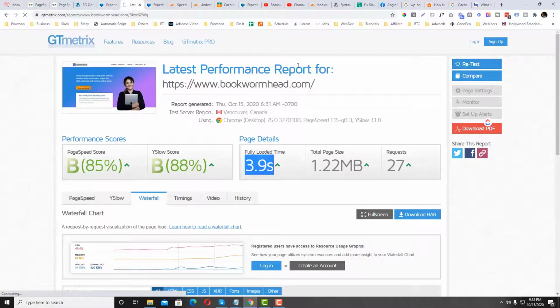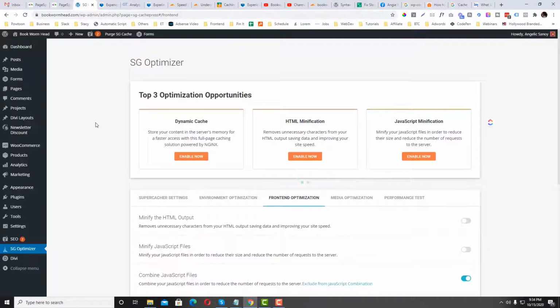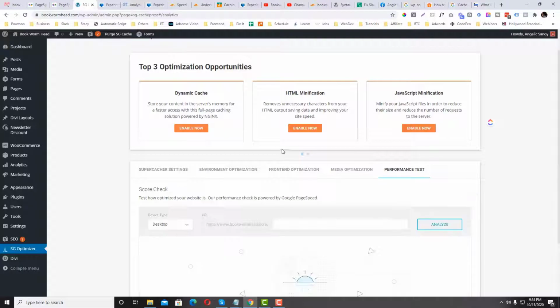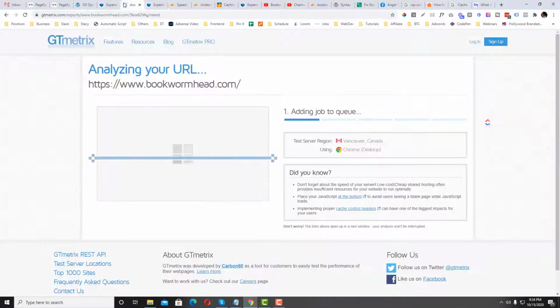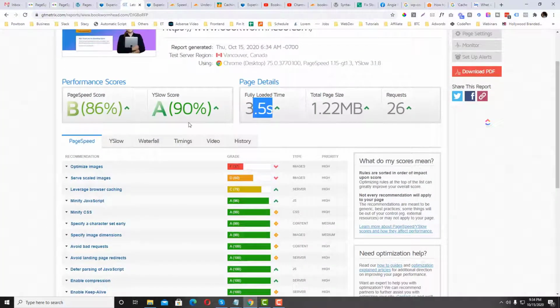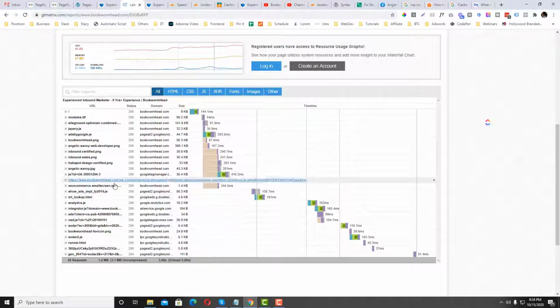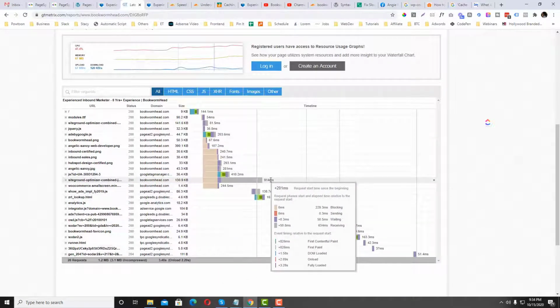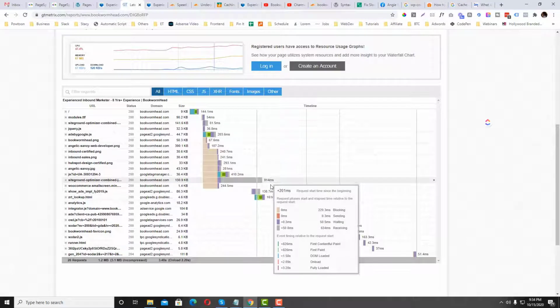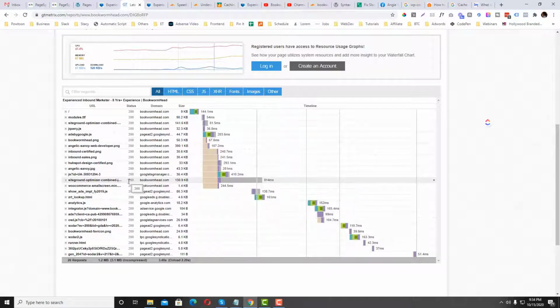Now I'm going to retest it again. Hopefully we have some progress. Okay, it's currently fetching. So yeah, we have progress so far. It's already 3.5 seconds. Let's go back to the waterfall. We've improved it from 1 point something to 914 ms. So yeah, that's it. I still need to dig further into what are the things that I can work on in my website.